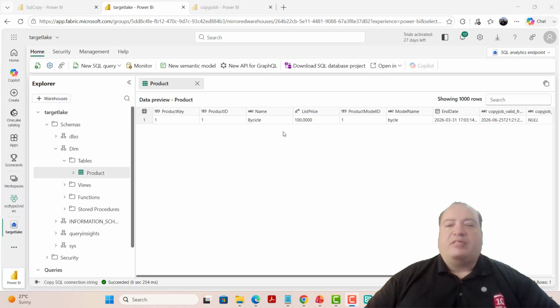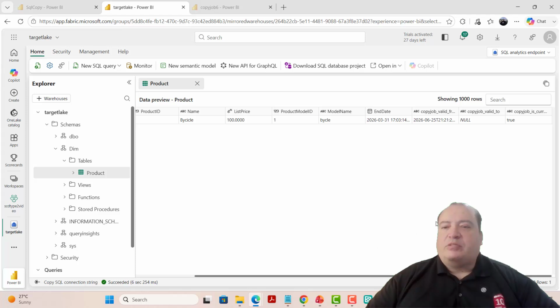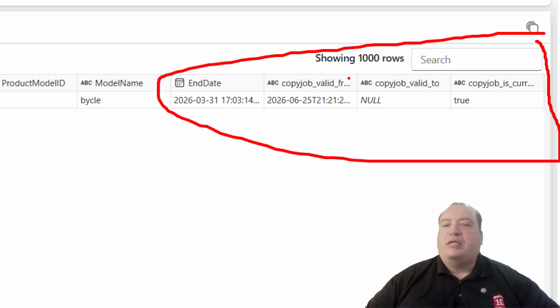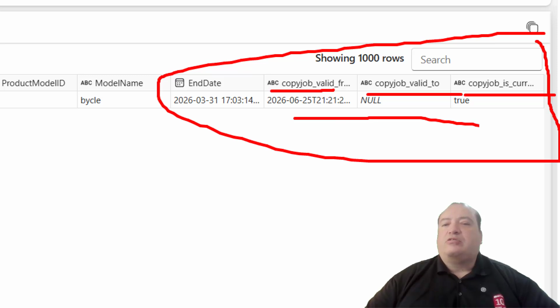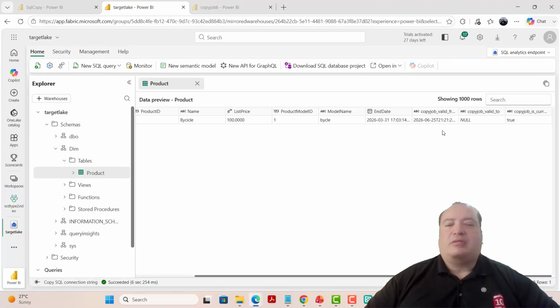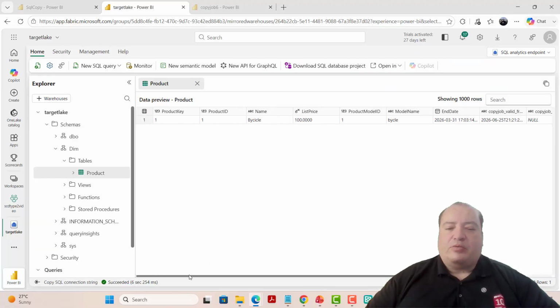Then we have the exact fields of the table product, plus we have some specific fields related to the copy job: copy job valid from, valid to, and is current. These three fields define which record is the current record for the bicycle product in this example. Yes, the table in the source had only one record, only for the example.